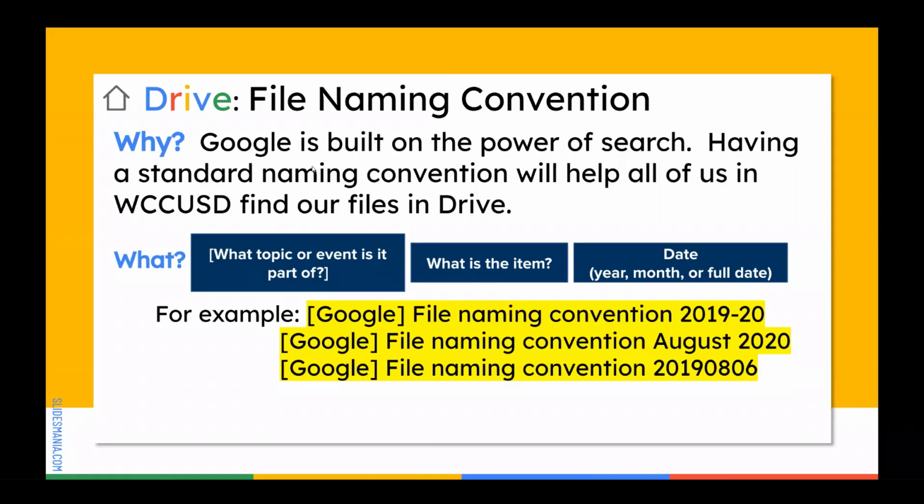So in terms of files, this will help you in terms of organization. We want people to start using what's called a file naming convention. And this is something that we're trying to do district-wide. I'll be honest, I'm not good at it. Sorry, that's just the way it is. I'll be very honest about it.